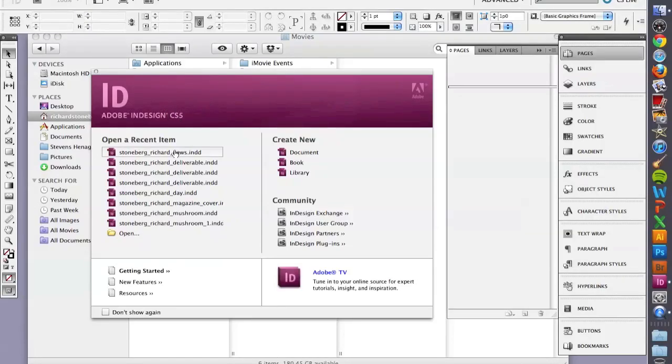Today I'm going to be working in Adobe CS5's InDesign. I'm going to be showing you how you can set up your master pages to easily insert page numbers throughout a document. Also, I'll provide you with some little helpful tips and tricks along the way. So let's go ahead and get started.